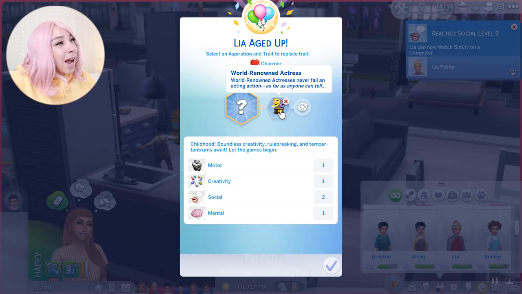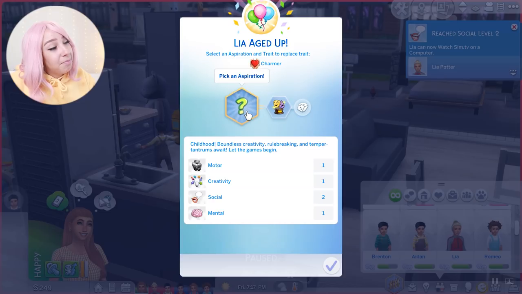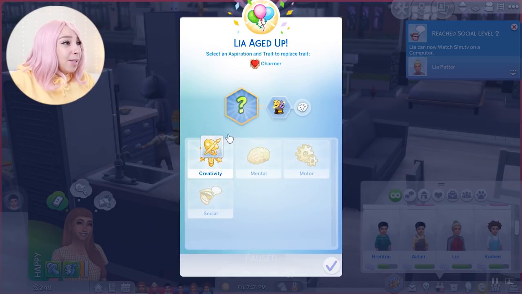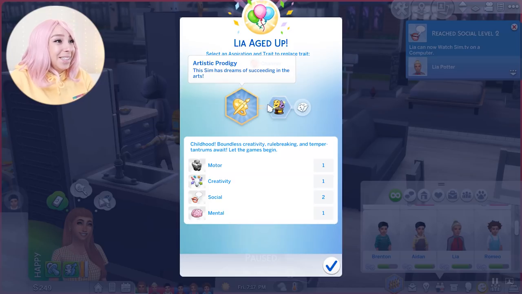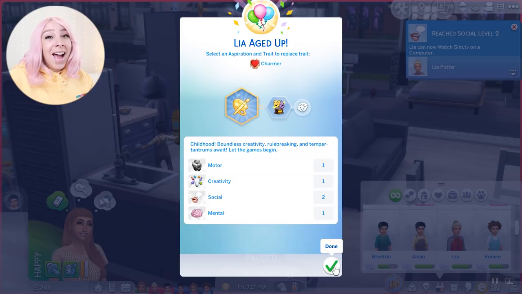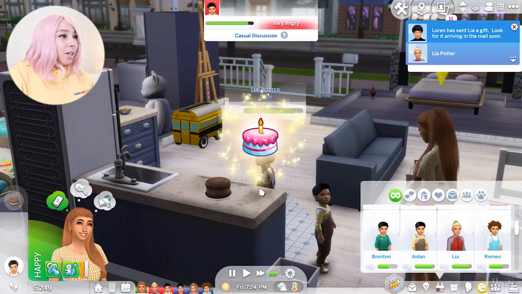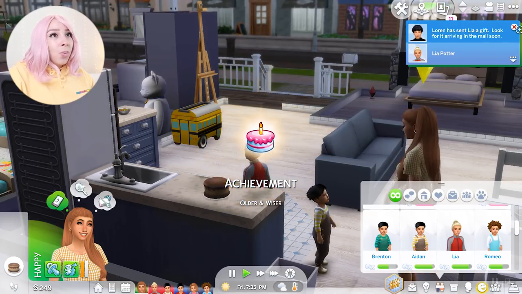A world-renowned actress? Is that a custom trait? Okay, I guess she's gonna be an actress, so let's make her aspiration creative. That's weird. I have all of these custom traits, so there's more traits than normal, and I think that might be one of them. I'm not really sure. I guess we should probably enroll her into acting school, or the acting club, or whatever you call it.